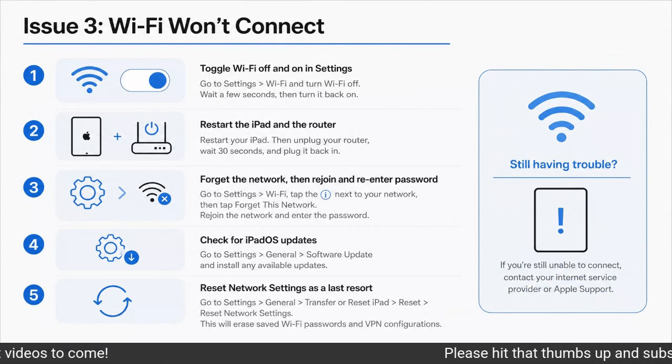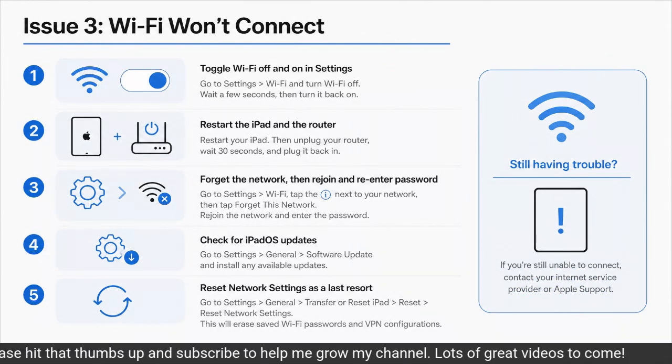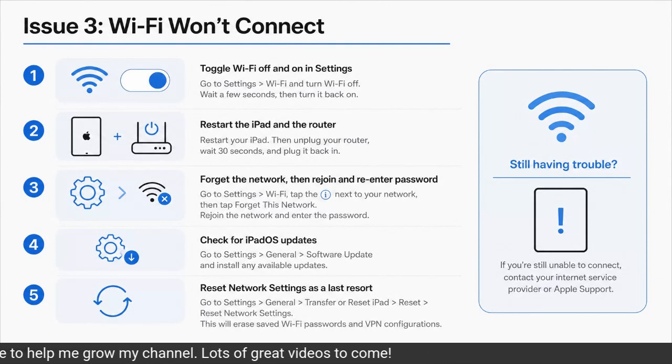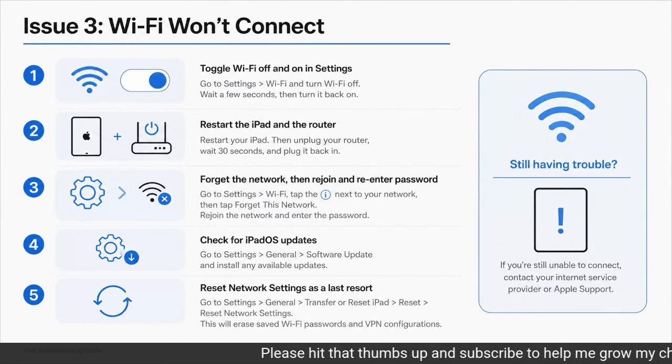Another common issue is the Wi-Fi not connecting. Toggle Wi-Fi off and then on in settings. To do that, you go to your settings, select Wi-Fi, and then turn the Wi-Fi off. You want to wait a few seconds, then flip it back on. You want to restart the iPad and the router. So restart your iPad, then unplug your router and wait 30 seconds, and plug it back in. Forget the network, and then rejoin it and re-enter the password.